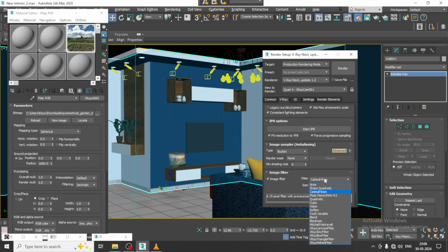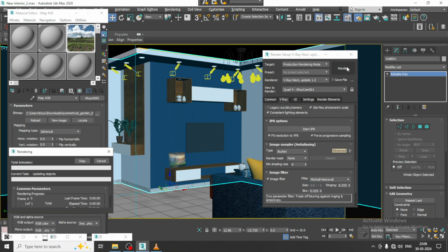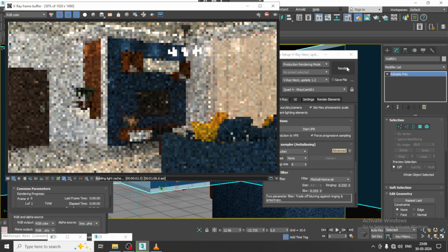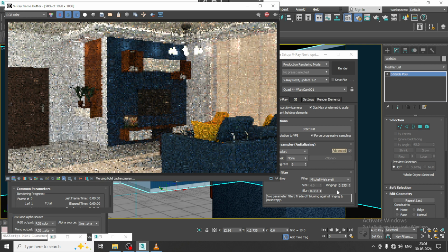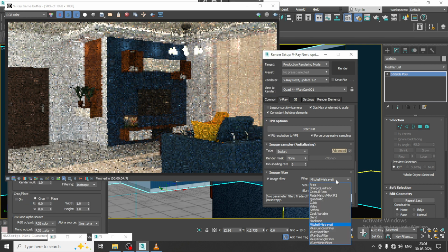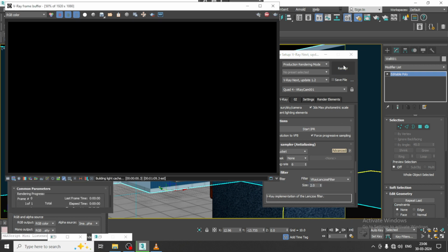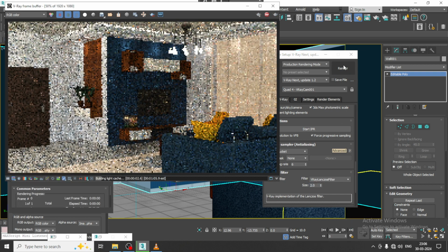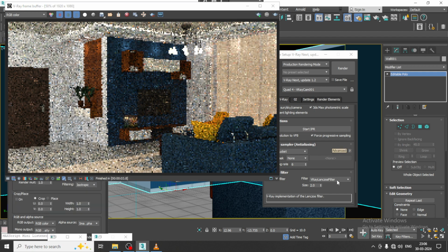We can keep the Catmull-Rom. You can change it if you need, or try some other filter if required. These are different filters, and whichever is required you can go with, but mostly we go with Catmull-Rom or Mitchell over here. There is also one Lanczos filter as well. So, go back to the Catmull-Rom again.